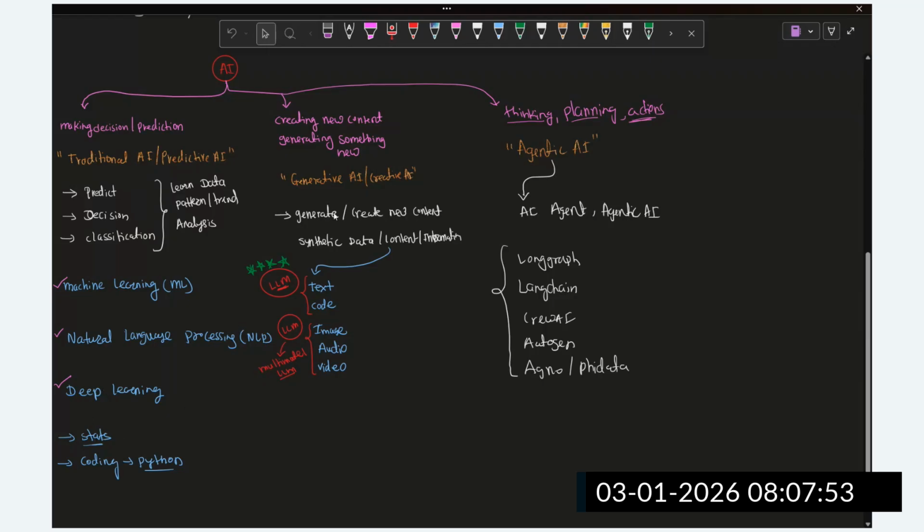Then we understood the second branch of AI, which helps in creating new content, generating something new. That is called generative AI. In generative AI, we are creating new content. That can be text, code, image, audio, or video. With the help of different LLM models, we are going to understand this.